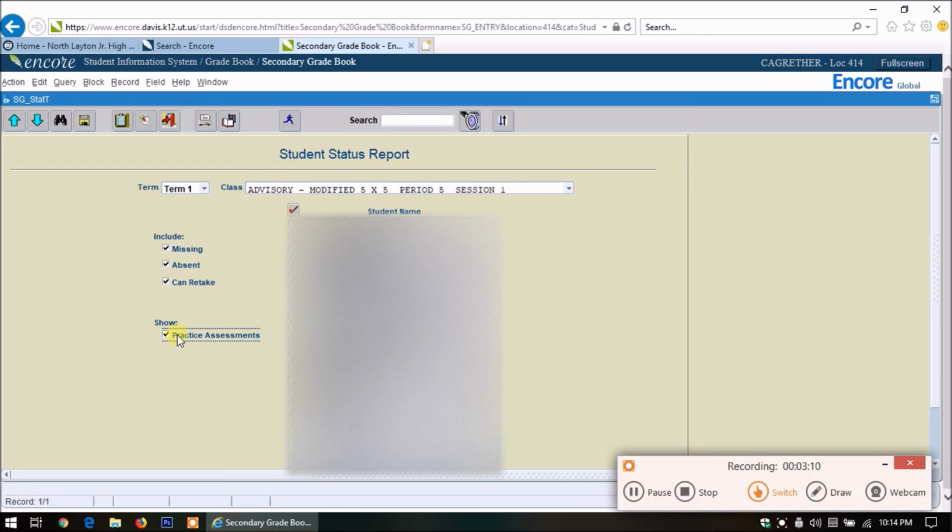Now here you can choose to have missing come up, absent come up, and then also this one that says can retake. Most teachers don't actually select that. It's not very common, but if you see a C come up next to a kid's grade, usually that's a teacher indicating, hey, you got a really low score, you should come in and retake this.